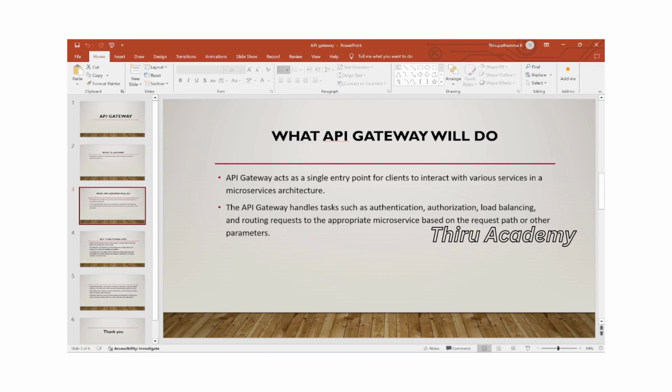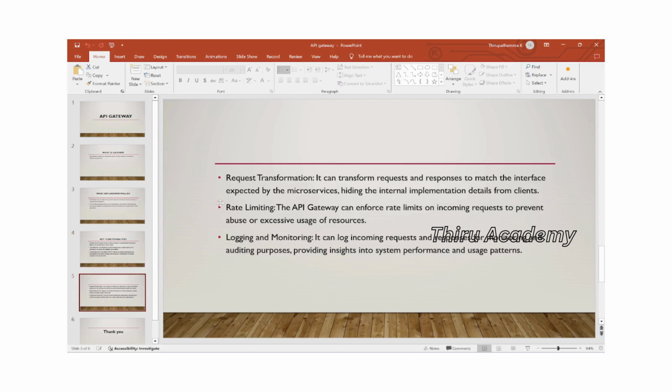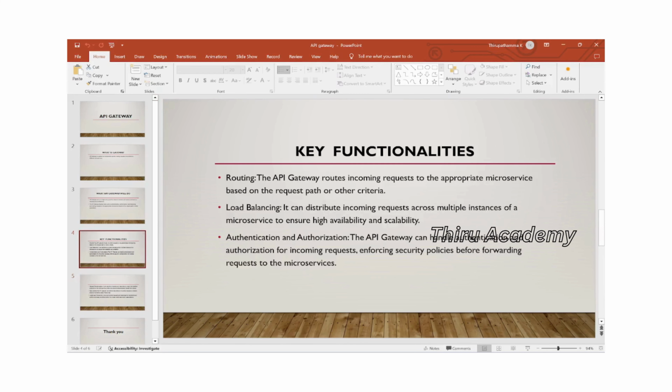Based on the parameters, it handles authentication and authorization. Load balancing is also maintained, and routing. The API gateway does all these types of work. Key functionalities are routing, load balancing, authentication and authorization, request transformation, rate limiting, and logging and monitoring. These are all the functions done by the API gateway in a Spring Boot microservices architecture.